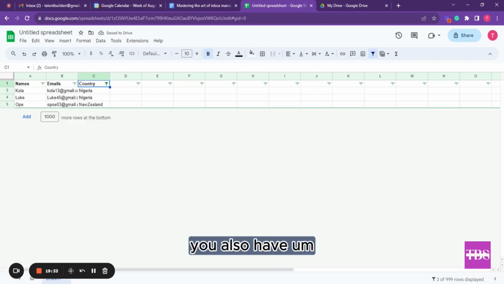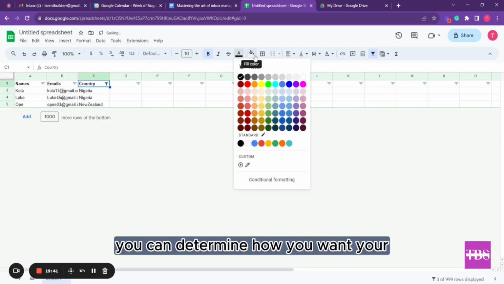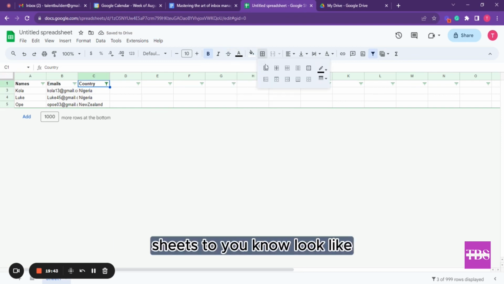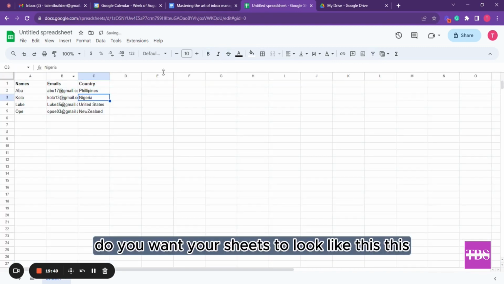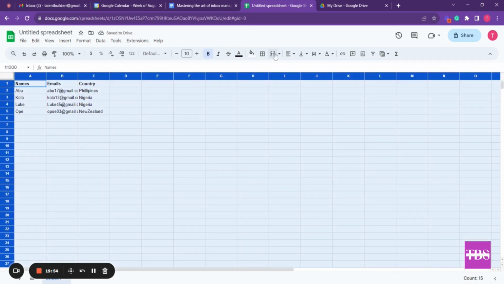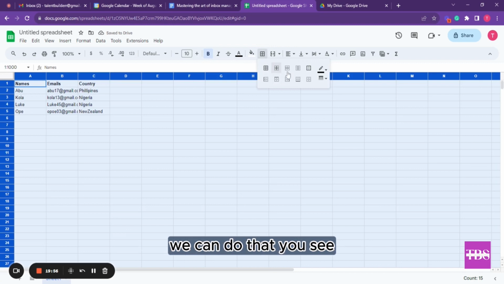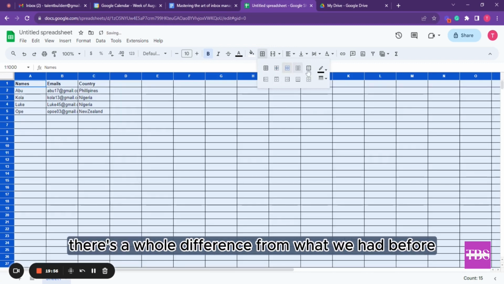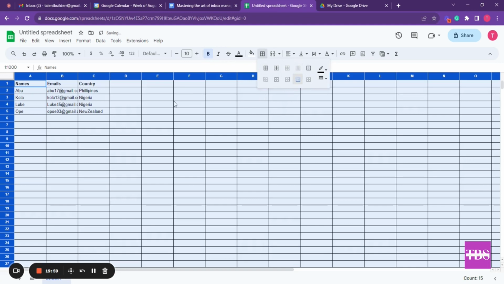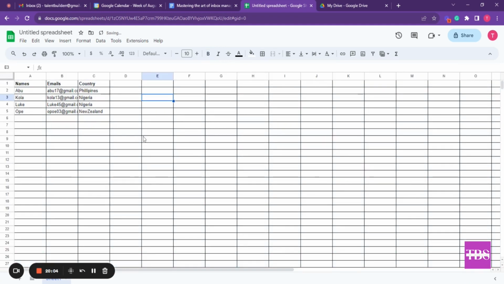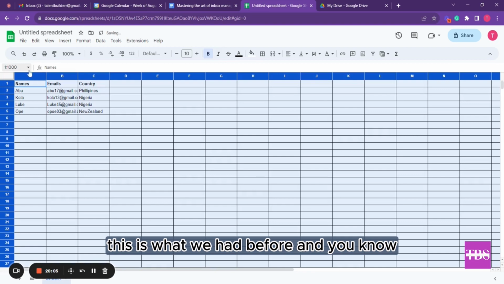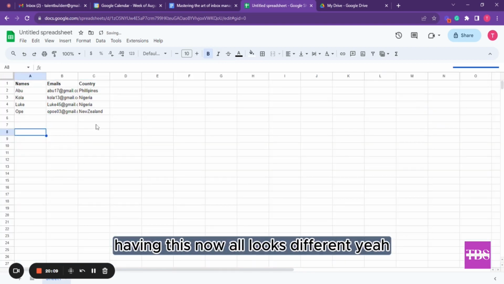You also have the strike through, you have highlights, fill color. You can determine how you want your sheet to look like. Do you want your sheet to look like this, this, whatever form we want it to look like? We can do that. You see, there's a whole difference from what we had before. This is what we had before. And having this now all looks different.